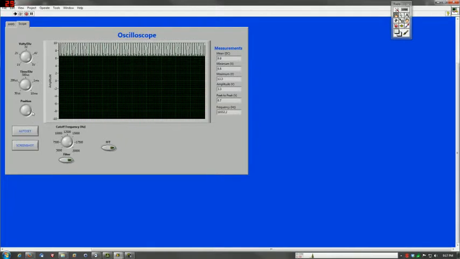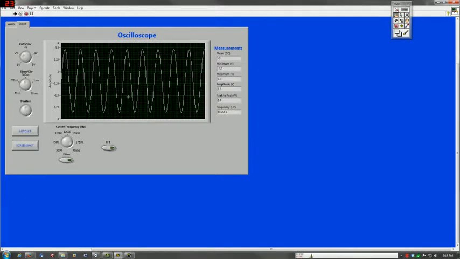If for whatever reason I get out of position or I lose my waveform, I can hit auto set, and that will reset my scaling and my triggering to where it's approximately plus or minus 1 division on each side of the waveform, and it'll give me anywhere from 5 to 10 periods of the signal.